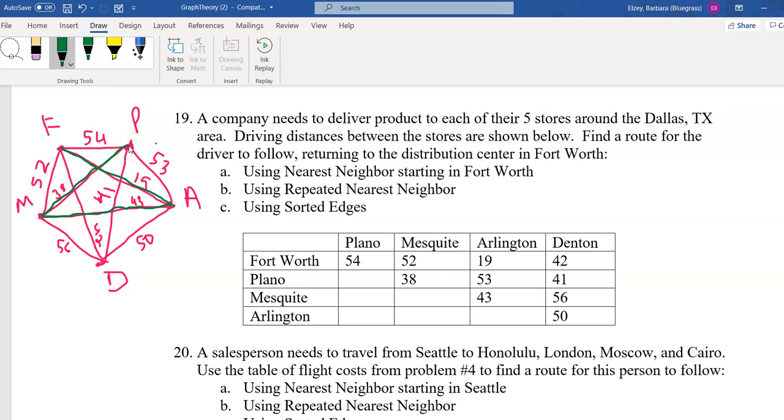There's only one city I have not visited. I have to go there so that I make my rounds. I'll make all my deliveries. So now we have to go to Denton along this one that's 41, and we have to return back to Fort Worth. Now it's just pure coincidence that this looks like a star now. So don't think that they all look that way.